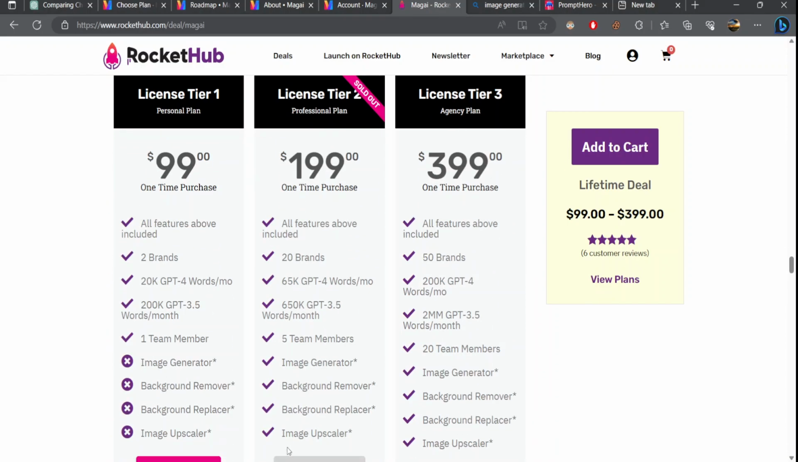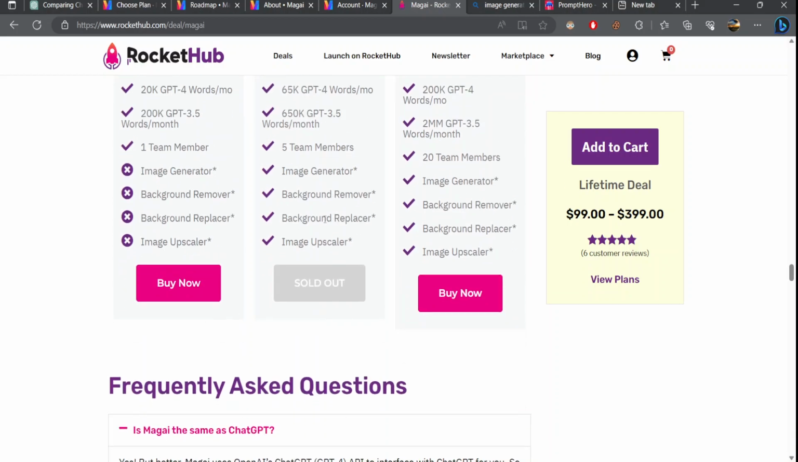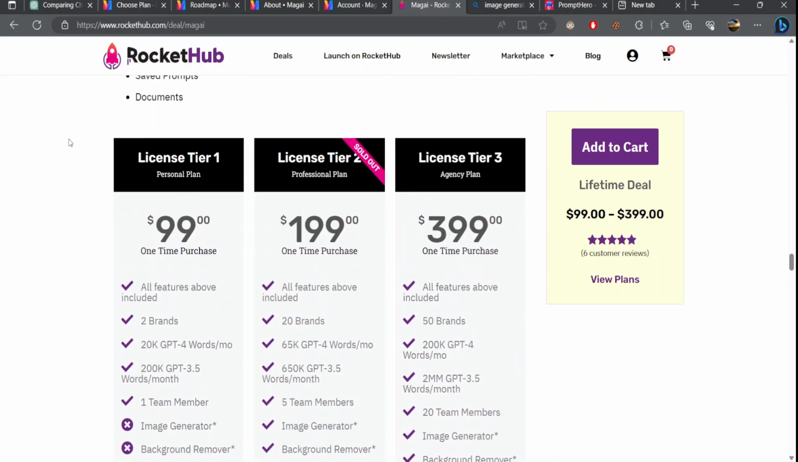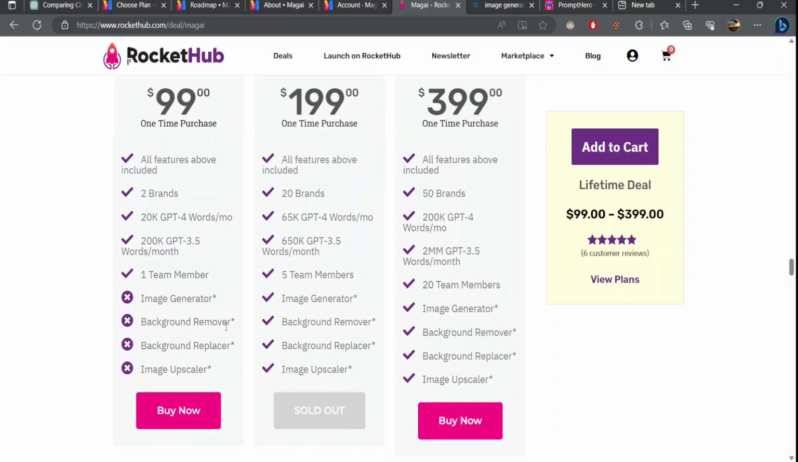At the time of purchasing, I was planning to go with the professional plan, but unfortunately that got sold out, and I first tried this personal plan. The thing is, we don't have image generation, background remover, background replacer, and image upscaler. But I want to use ChatGPT, that's my main purpose, and what I found was it just gave me 20K of ChatGPT word output. If you see here, I have used only 4%, whereas it was showing me 20%. So I felt that for my usage this is not very convenient.